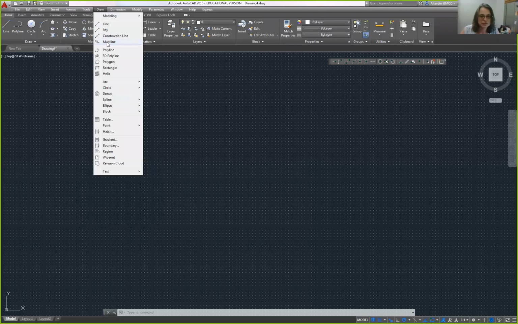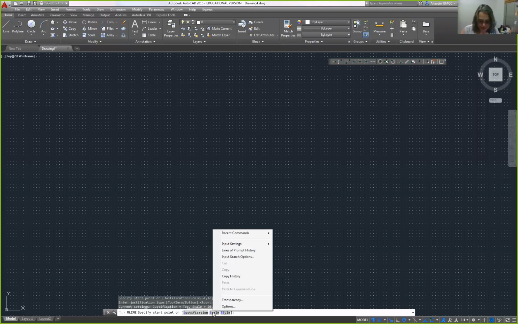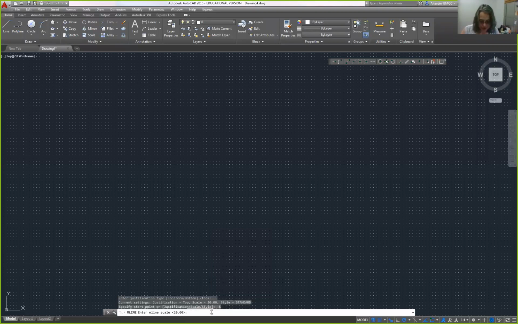So draw multi-line. We're going to change our justification to top, my scale to 1.00, and make sure the style is wall. Okay.